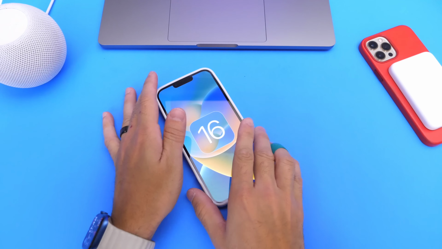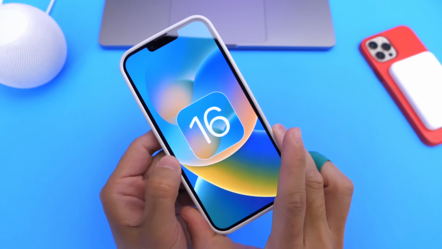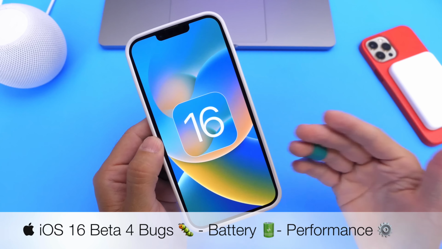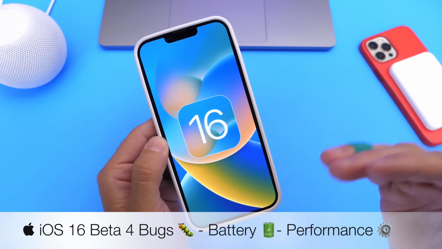Okay, so in today's video, we're taking a look at iOS 16 and Developer Beta 4. We're taking a look at some of the latest bugs reported by many of you guys and also some of the bugs that I've experienced myself. Now, of course, iOS 16 is still in beta, so bugs are going to happen, right? This is normal behavior for bugs on beta software, but we like to keep track as well.